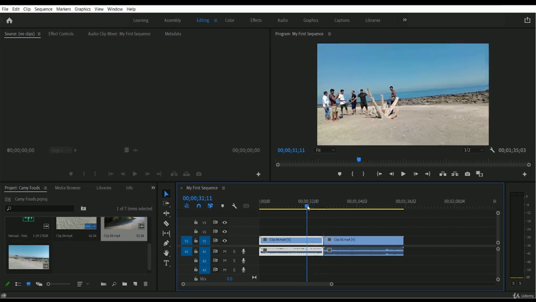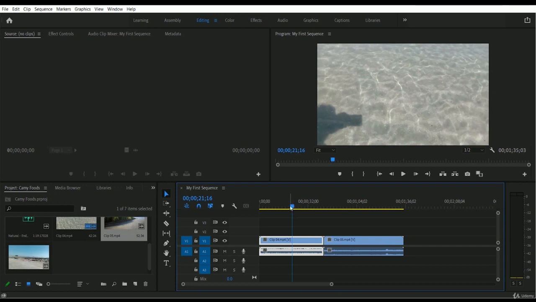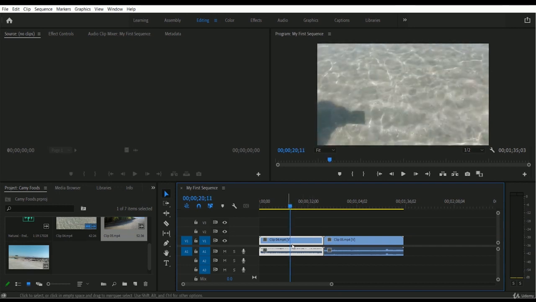Okay, but if you don't want to keep this entire clip, I mean you just want to keep 20 seconds from this clip 4, so what will you do? You know what to do. You may think that you will have to use the razor tool. Here is the razor tool, but without use of the razor tool, you can reduce the duration of this video footage. So how will you do that?